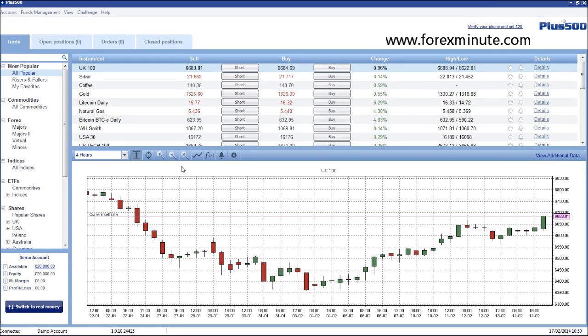Plus500 were founded in 2008. They're based in London, England. They are regulated by the FCA, and to add to their credibility, in 2013 they were listed on the London Stock Exchange under the ticker PLUS. In front of you is the Plus500 trading platform.